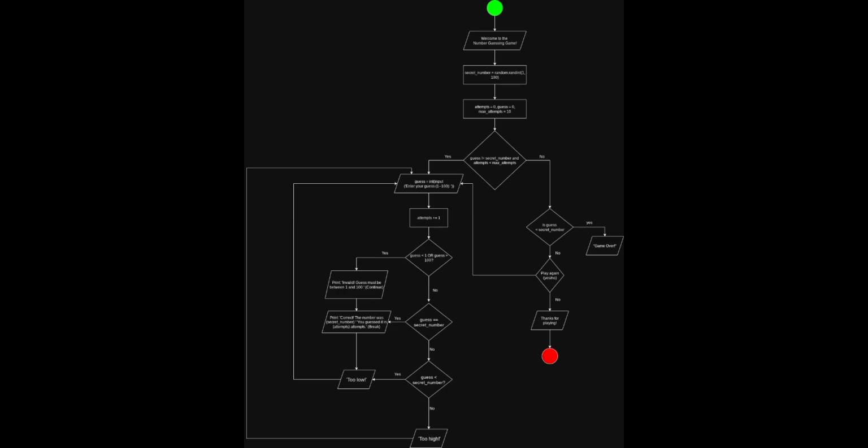There is the decision after game over, where the game asks play again, yes or no. If the player types yes, the game restarts from the beginning. If the player types no, it moves to the end step and displays thanks for playing. Then it stops, represented by the red circle, meaning the end of the program.